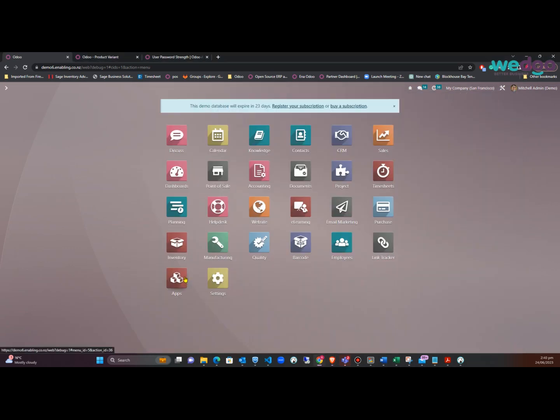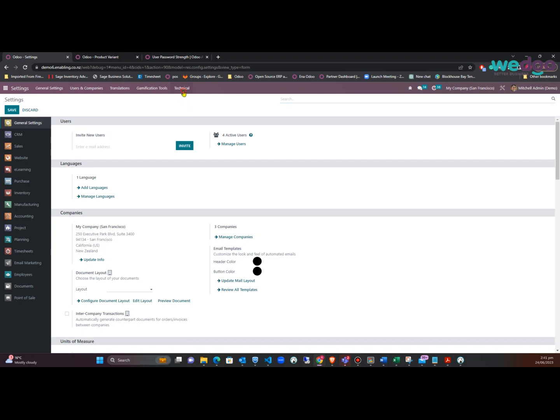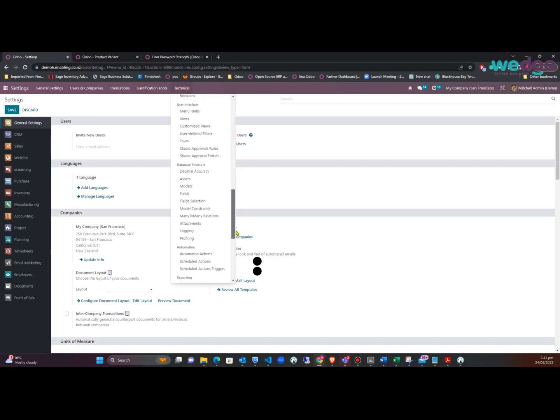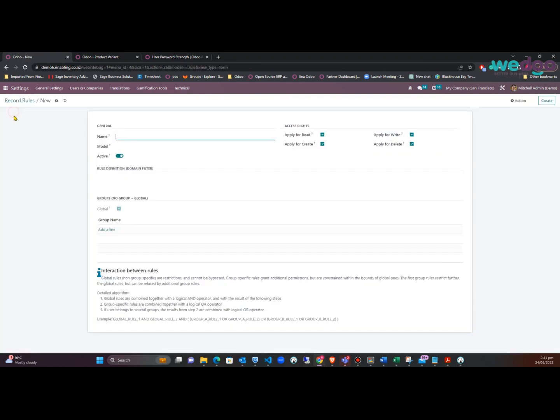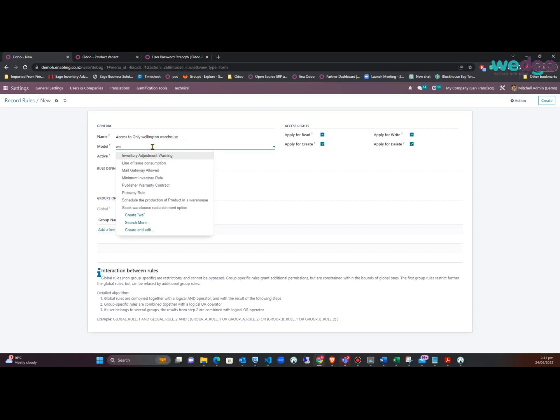So if I now go back into my settings and into the technical menu, if I scroll down there is something called record rules, right? So I'll go in here and create a new record rule, okay? And I will say "access to only Wellington warehouse," right? Cool. From a models perspective, which model are we dealing with? We are dealing with the warehouse model.